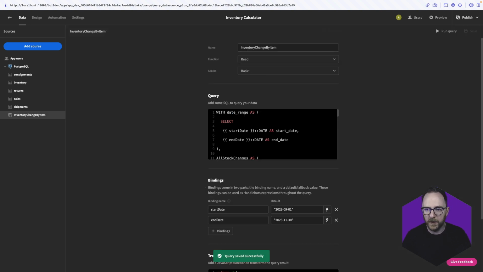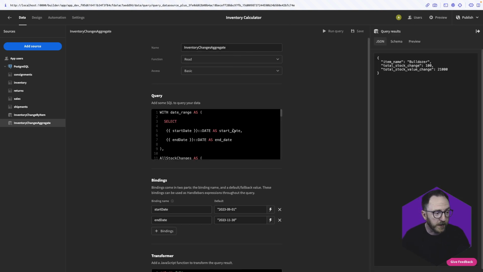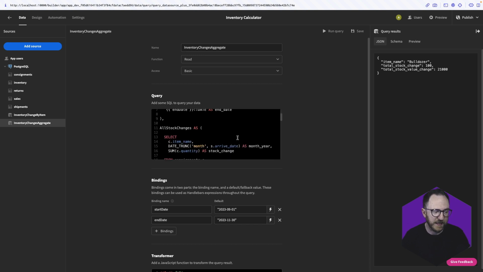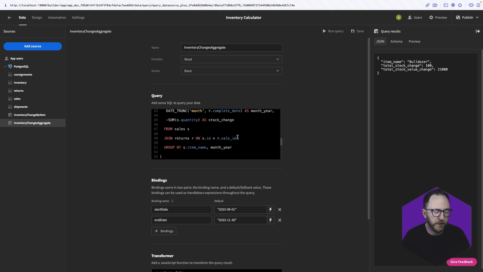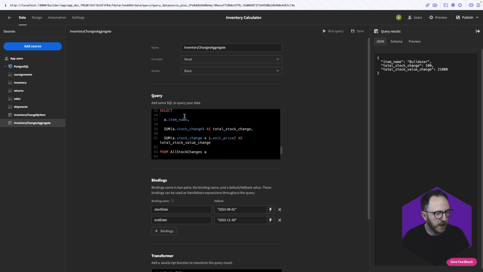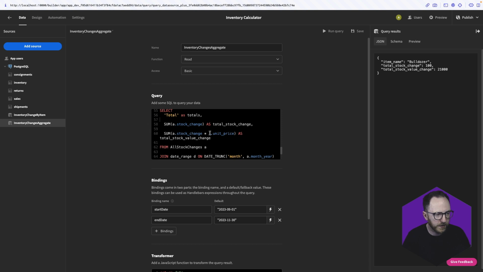We'll save that query and we'll duplicate it so we don't have to do a lot of that same work for the next one, which is going to be our inventory changes aggregate. So for this query, our CTEs are going to be exactly the same. It's just our main query that we're going to alter slightly. So we're going to have total as totals, a.stock change as total stock change, fine, and a.stock value as total, that's the same as well.